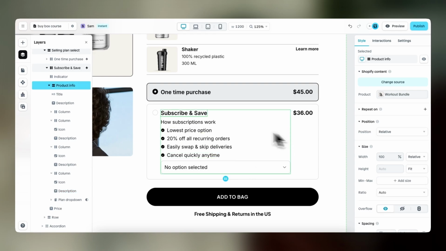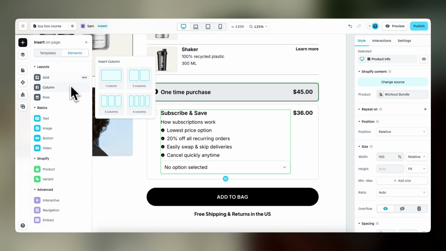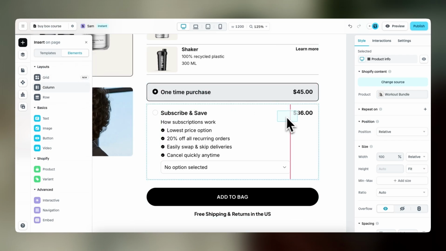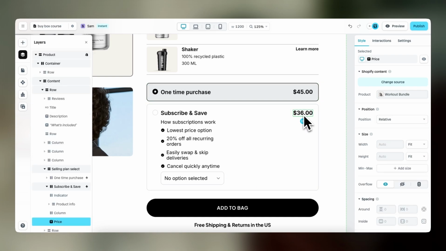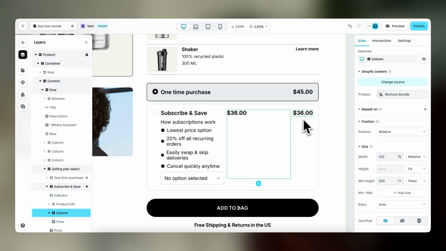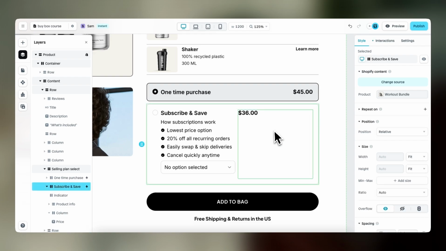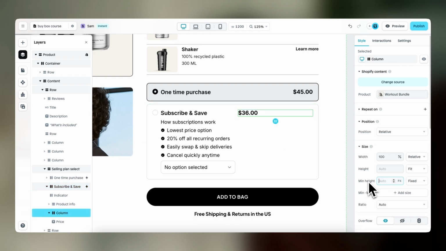The next thing we will do is go to the insert panel again, and then we drag in a column in between the price and the text element. So there we have it. Then we copy and paste the price element within this row. We delete this price element and we delete the minimum height and set the width to fit.